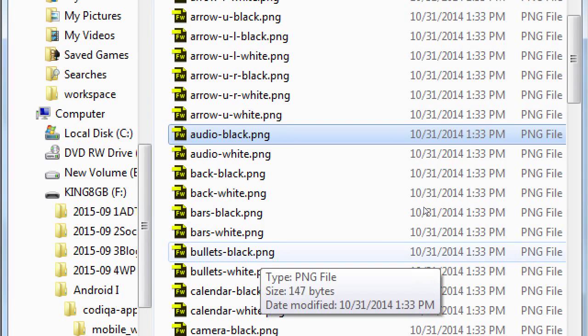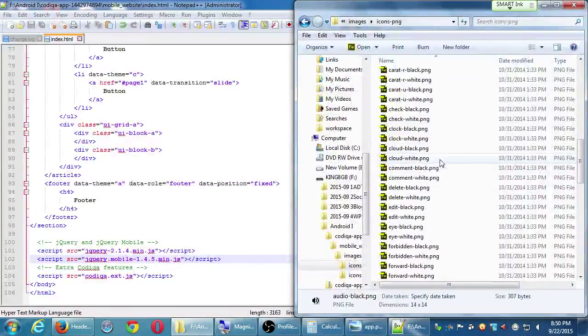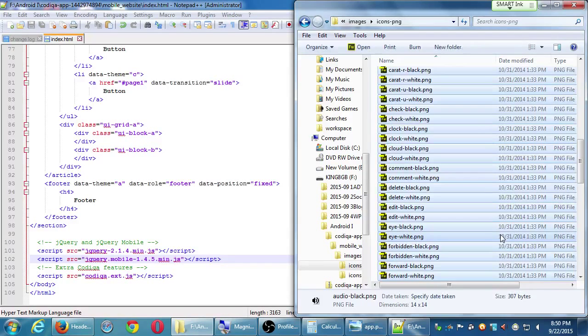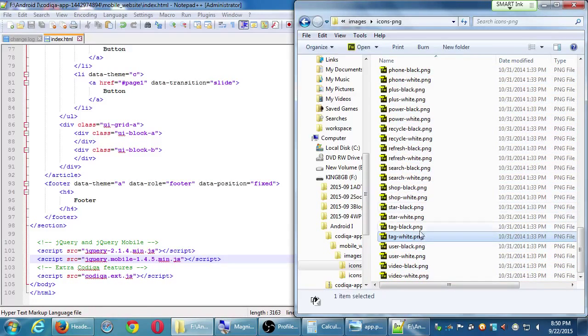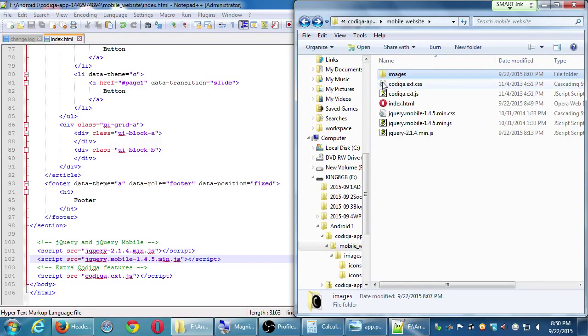So in a sense, I could go to these files, open them up in Fireworks or Photoshop or whatever, and edit them and make my own custom icons. I can just replace the ones that exist. Instead of that little calendar, I make my own calendar. But these are tiny, tiny icons. So how many? 100 icons, because some are the white version, some are the black version. There's 50 of them, so you get 100 icons. That's what's in the images folder.